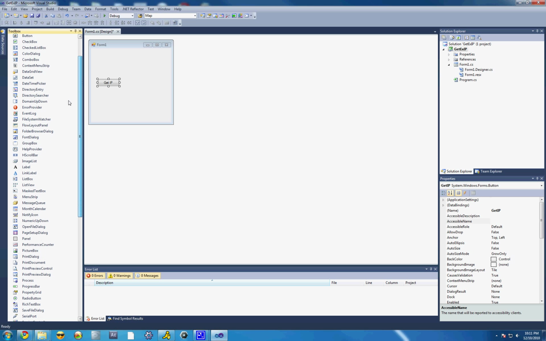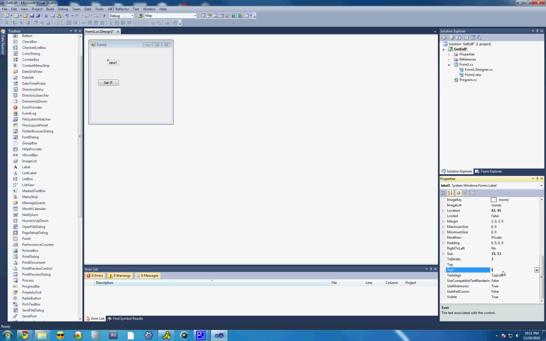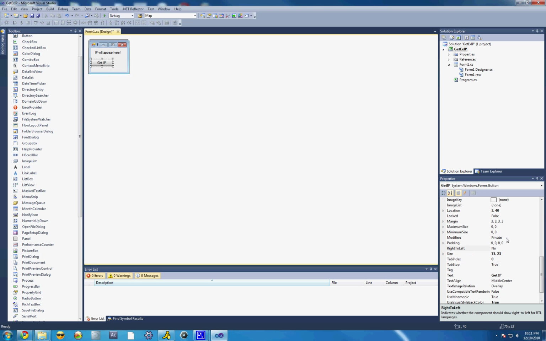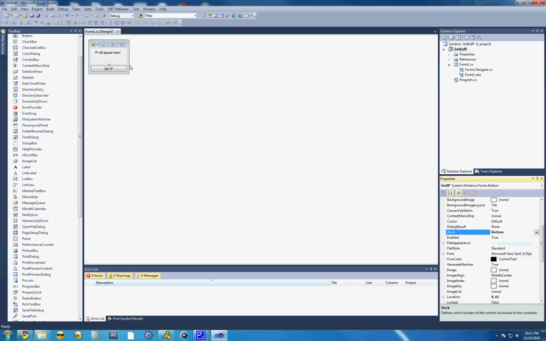Now we're going to create a new label. Keep the name as label1. Text: "IP will appear here." Alright. We're just going to dock this at the bottom so it looks a little cleaner, like so.